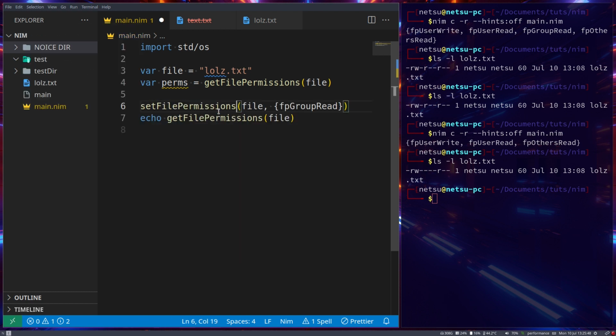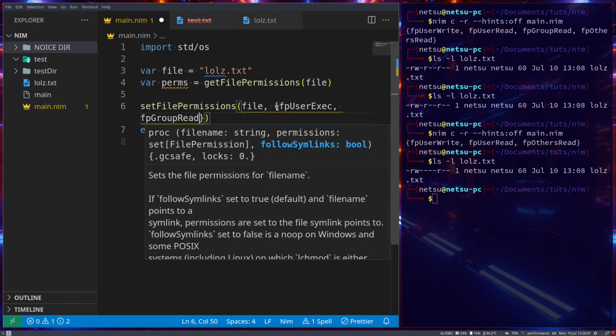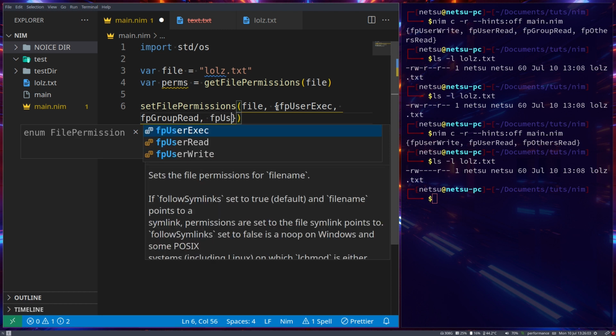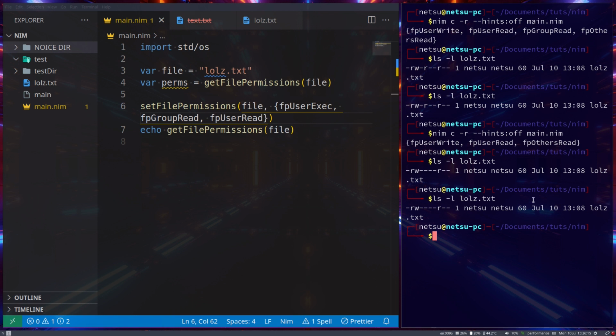Then you also have set file permissions. We specify a file, and here we can specify what permissions, such as fp user exec, fp group read, and fp user read, like this. Now take note, this will erase all other file permissions. So when we run this, all other file permissions will be erased, but now we will have these permissions added. So take note, it will erase the existing permissions if you have any.